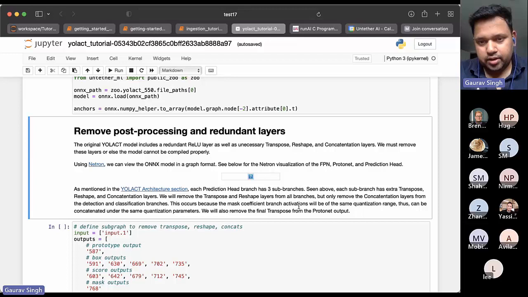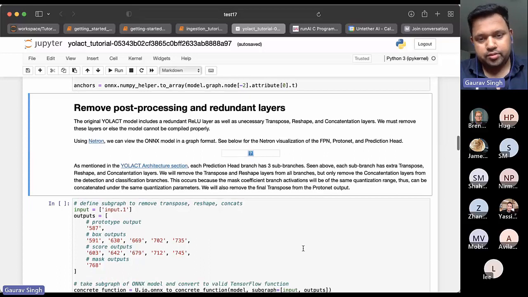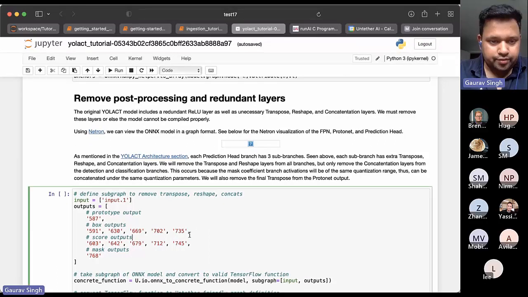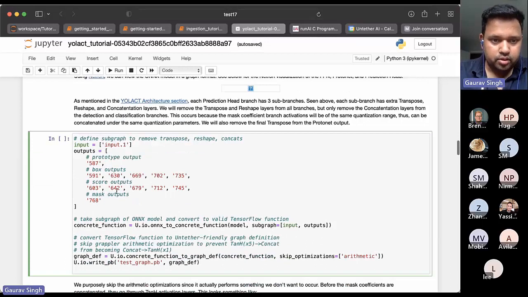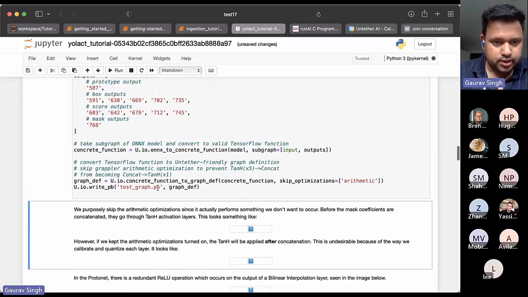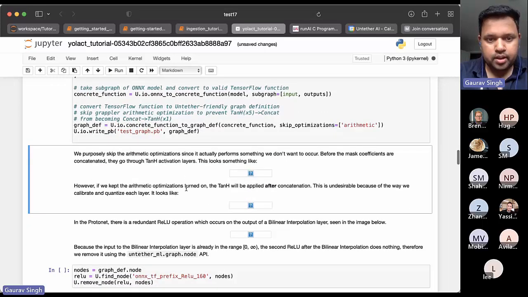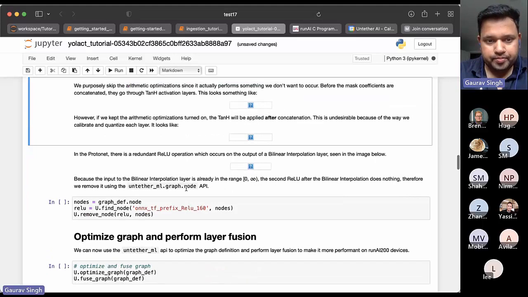So why do we need that? We need to know the names of these transpose layers, reshape, and concatenation layers, which we need to remove. And that is where the subgraphing part is. So we are defining the input here, prototype output, box outputs, score outputs, and mask outputs. Standard stuff, test.pb, and so on.